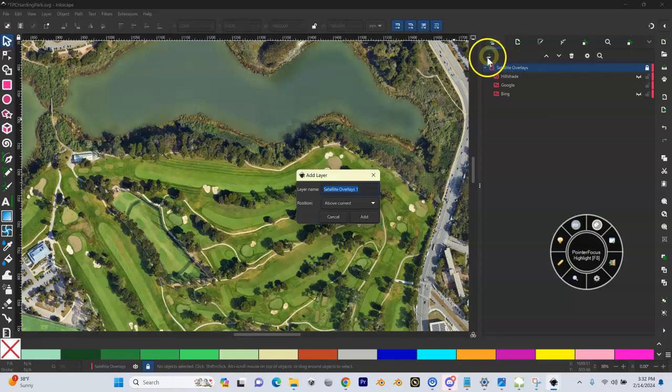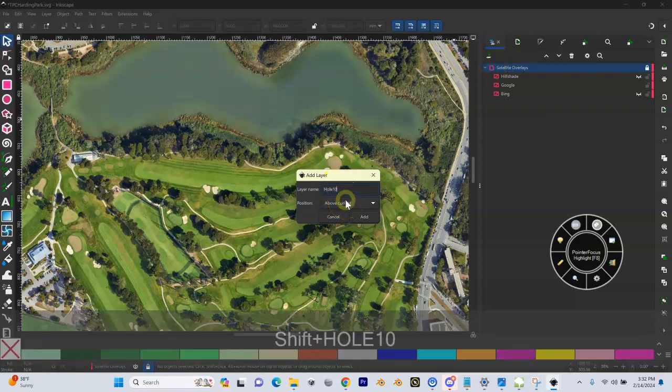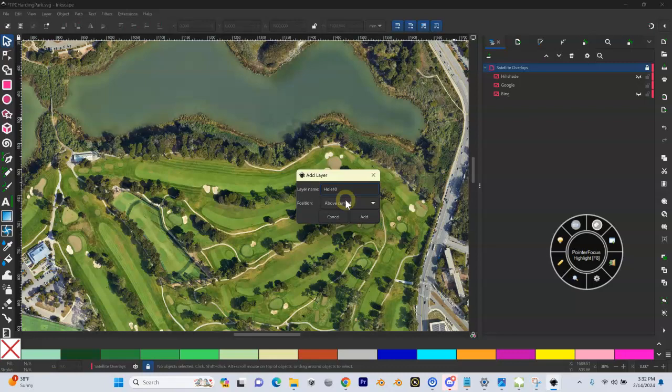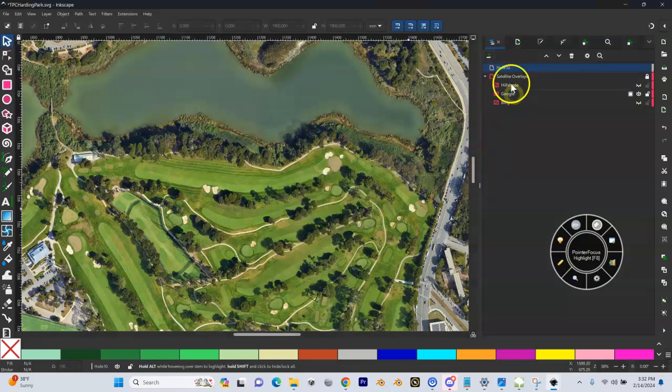So we're going to create a new folder up here, and I'm going to call this hole 10 because the shapes I'm going to do are on hole 10. I'm going to add it above current, and you can see I have my hole 10 right here. Now, if I have that highlighted, when I go to create a new shape, it'll end up in this folder called hole 10.